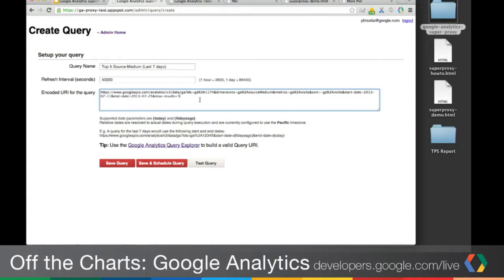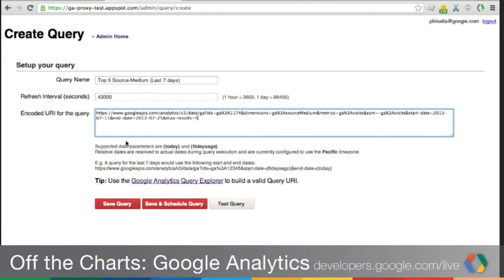And then we're going to replace the dates with relative dates, right? So you can see here there's some supported date parameters. One of them is today, which will resolve to today's date when the query is executed. And then we have end days ago. So with these two things, you can pretty much create any relative date query that you'd like.